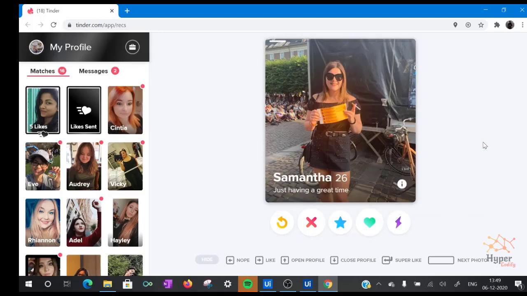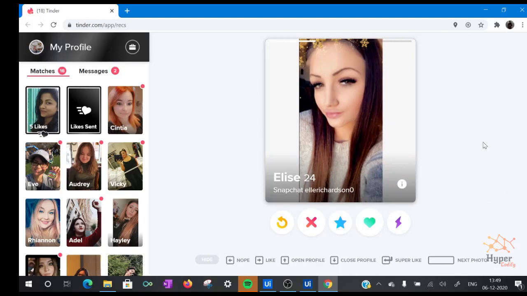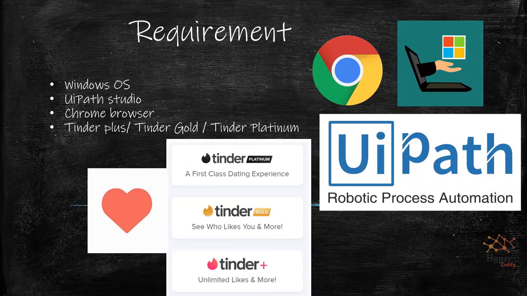I'm sure you're bored of doing right swipe on Tinder and you're looking for a bot which does right swipe for you. So, this is the best place for you. I'll teach you how to create a Tinder bot for yourself and without even writing a single line of code. So, let's get started. To create our Tinder bot, let's see what the requirements are.